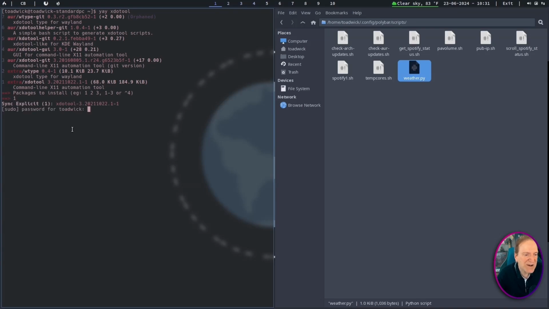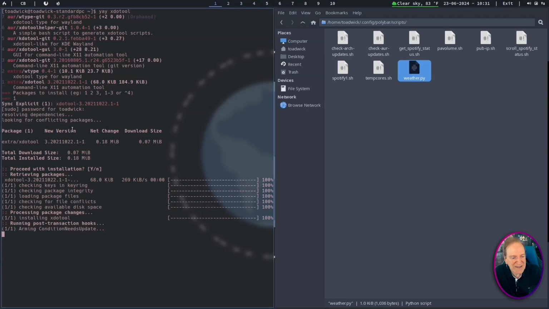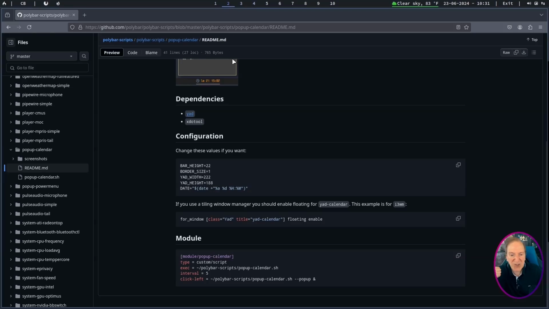So I'm going to press 1, hit enter, authenticate. And then I'm going to just hit enter for yes. And just like that, XDO tool is installed. So we got our dependencies out of the way. And now here we got change these values if you want. So there you can change your border sizes and so forth, your format for your time and everything. I think the default's pretty good though, but I'll keep that in mind.